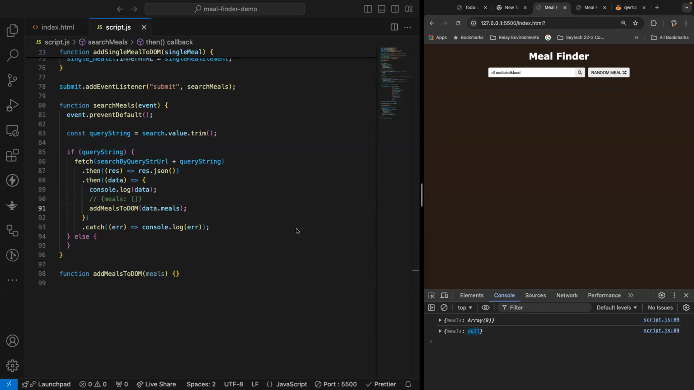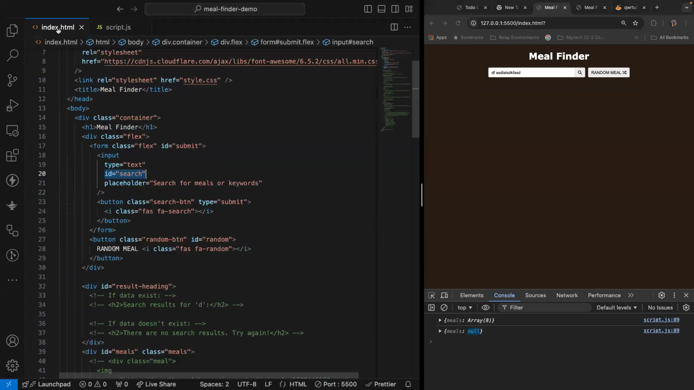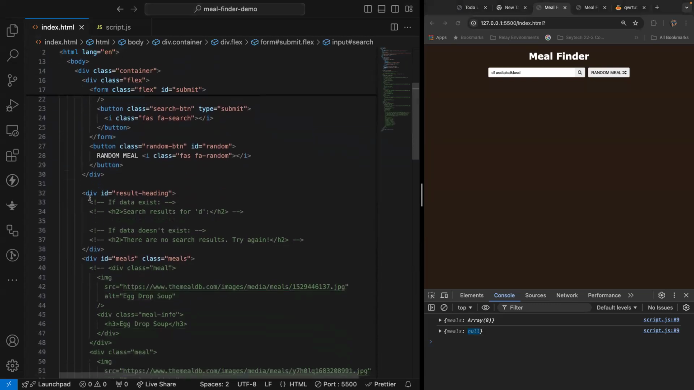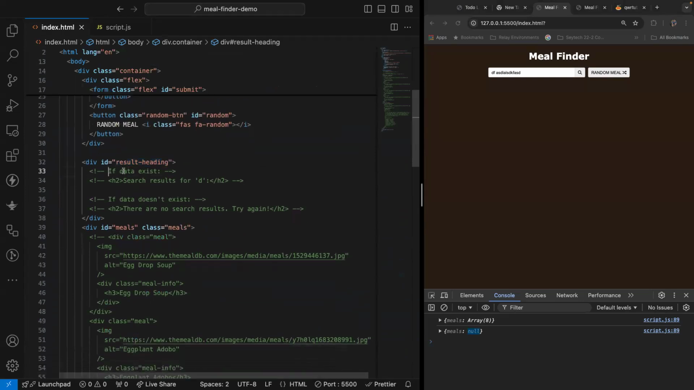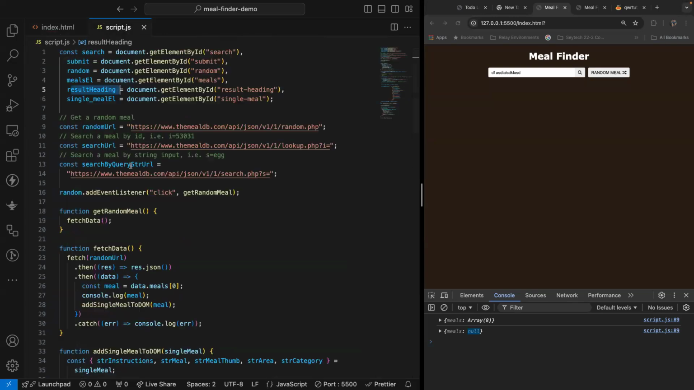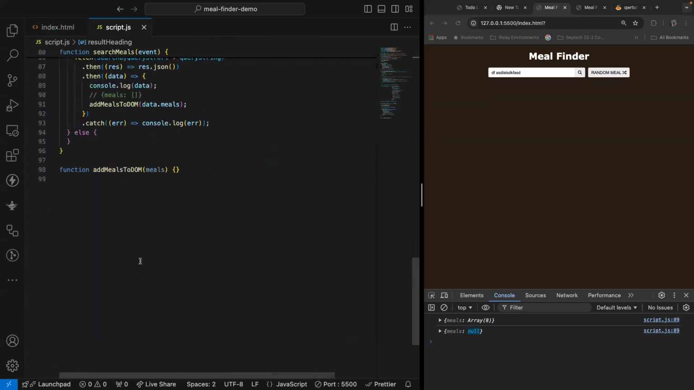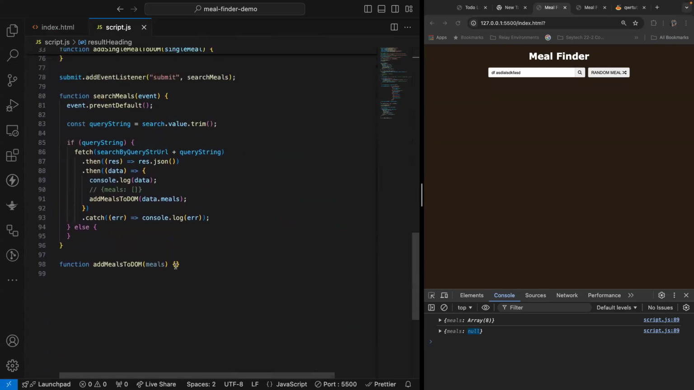Then we need to write an if. Exactly. So what we need to write is over here. Since we got this result heading, we have to change the result heading based on whether the data exists: if the data exists, then H2, search results, and so on. If data doesn't exist, then we have to display this one. Let me copy these over from here down to right over here.